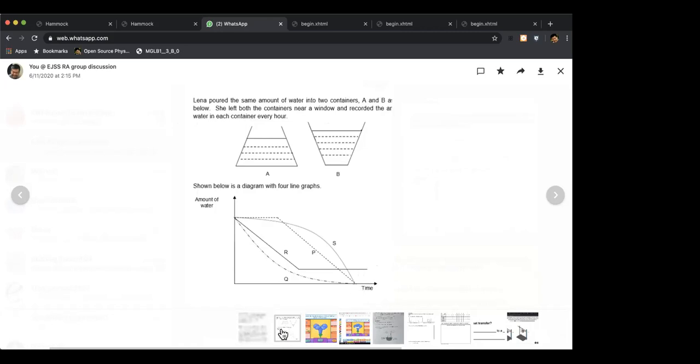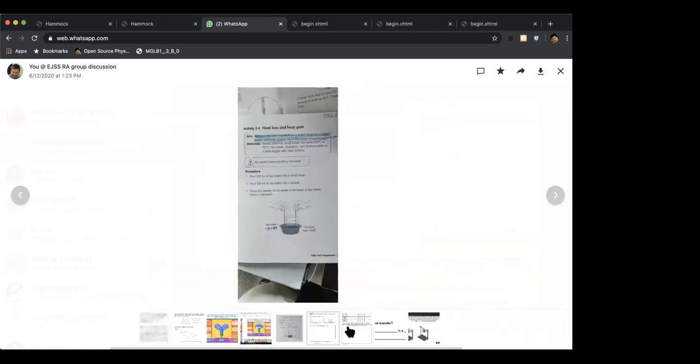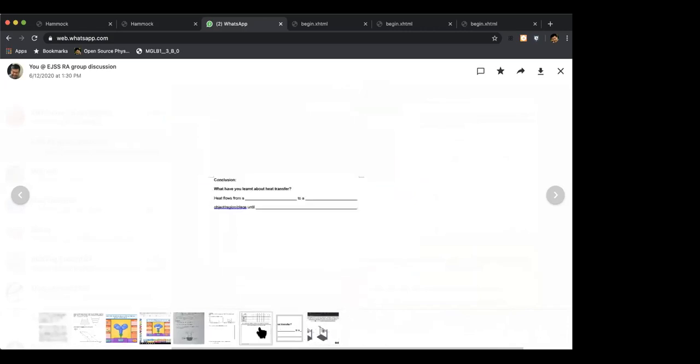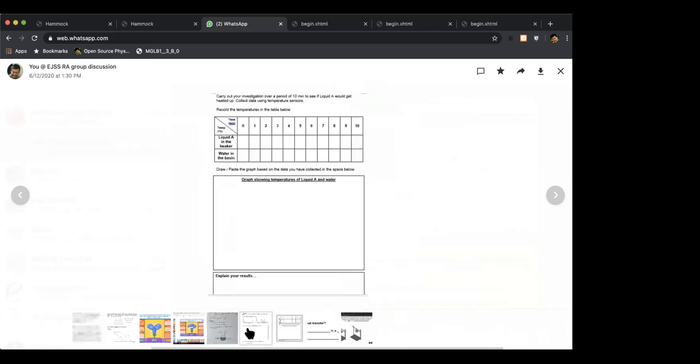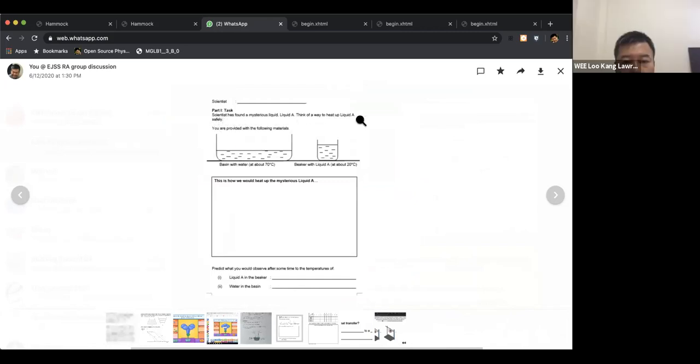Okay, wait. This looks difficult. Scientists discover a mysterious liquid. Think of a way to heat it up.